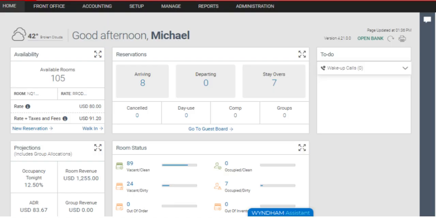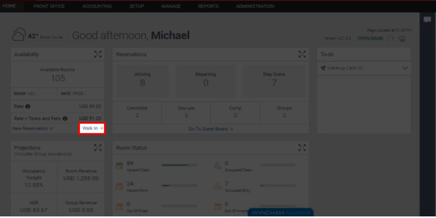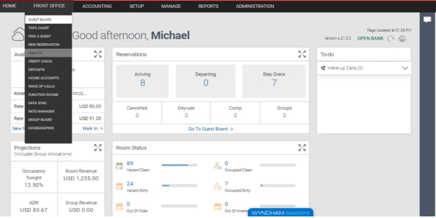There are 3 options to begin the walk-in process. The first option is the walk-in link in the availability section of the dashboard. The second option can be accessed from the front office drop-down menu. Tap on the front office menu, then in the sub-menu, locate Walk-in. Tap this listing.